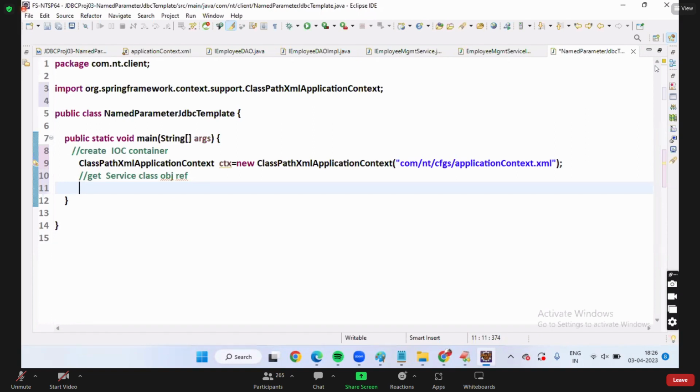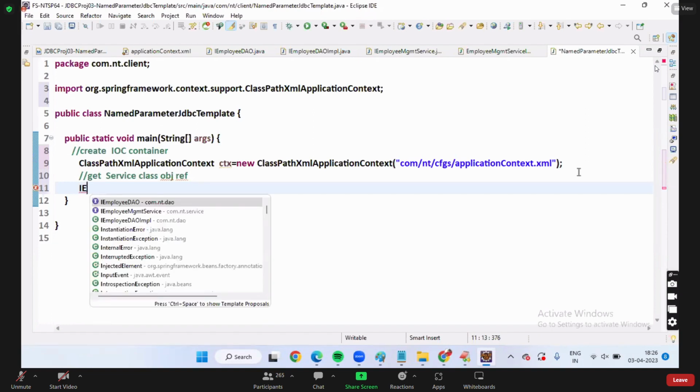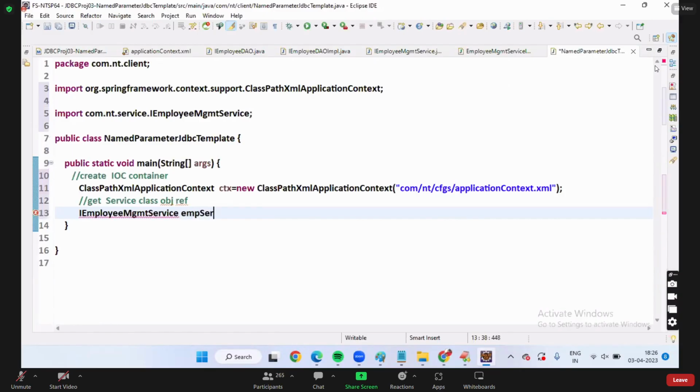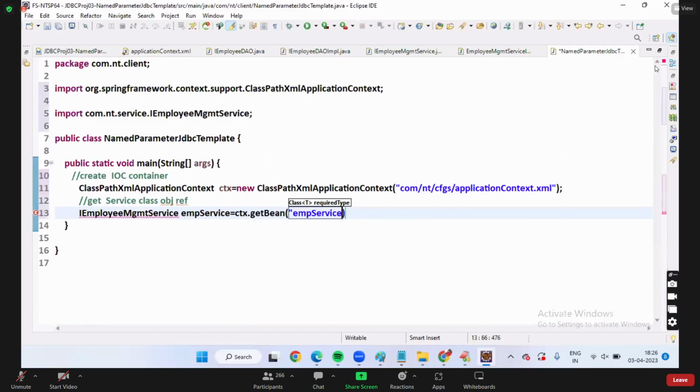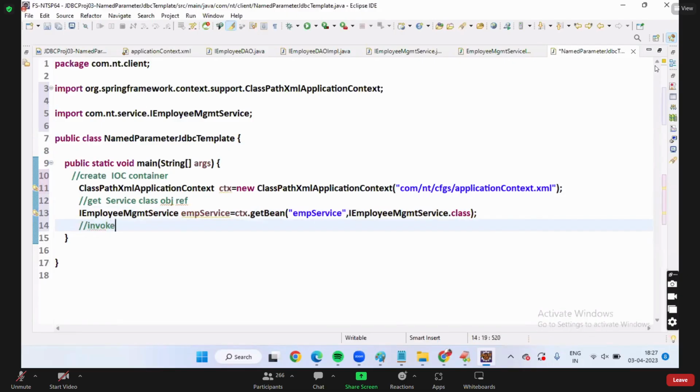What is that, guys? EmployeeManagementService, EMP service: ctx.getBean, EMP service. Super. Invoke the business method. Here we need to invoke the business method or not? Definitely we need to invoke the business method.